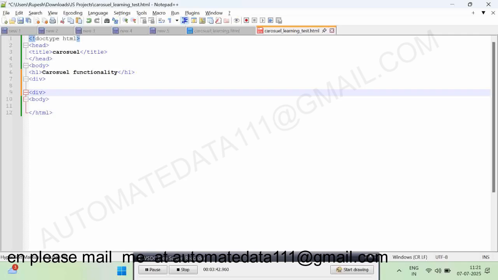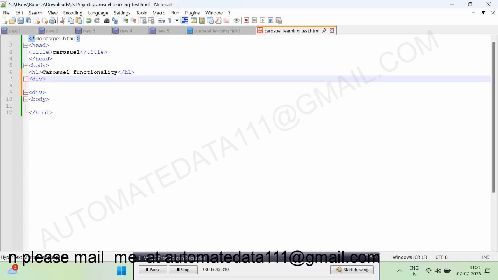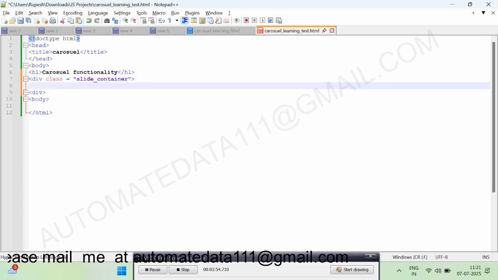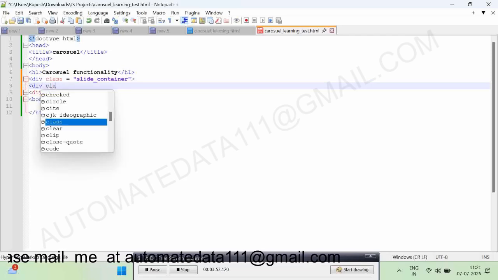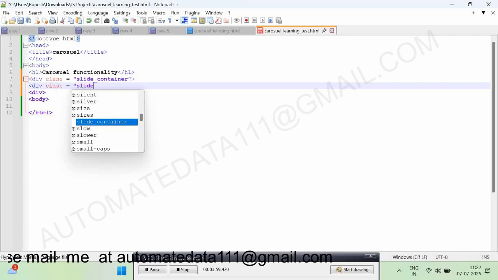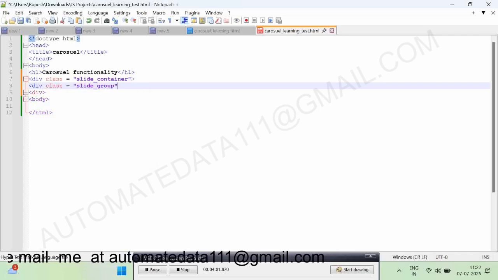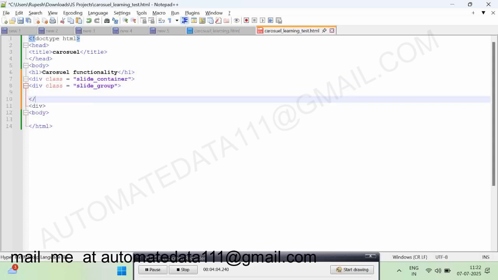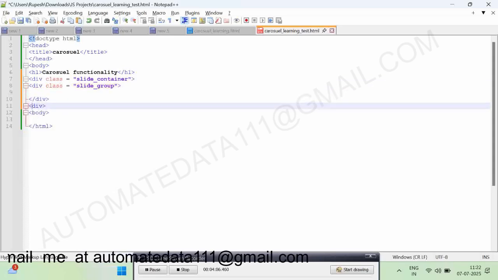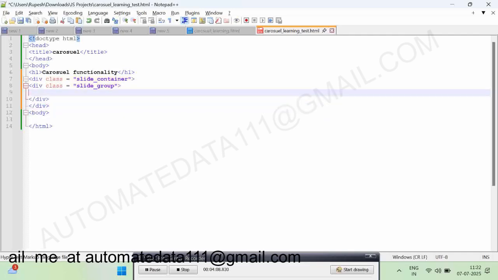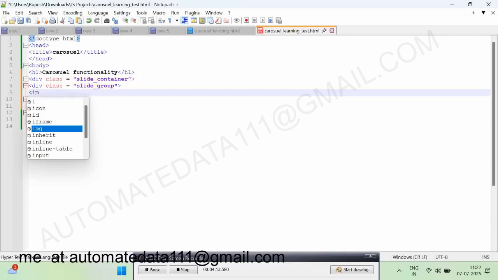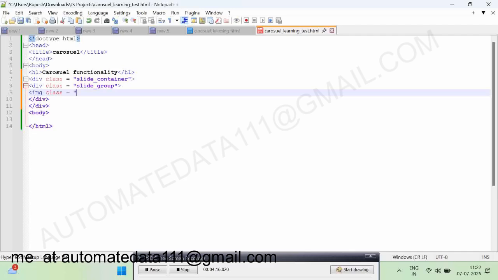Now under this we need two divisions. One will work as a container, so we'll add slide container here. The second division would be slide group, which will store all the slide photos here. After that we need images.